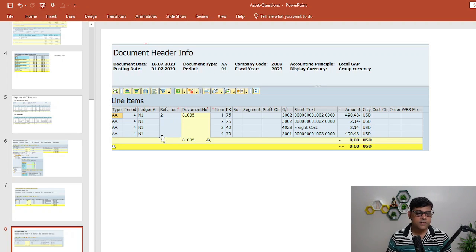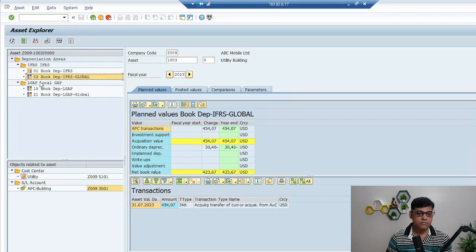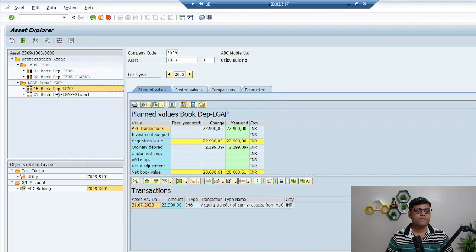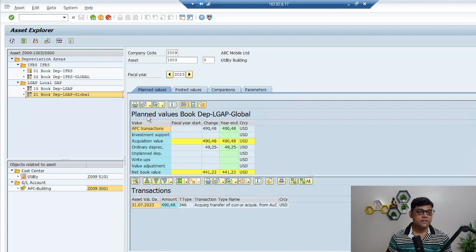What is the depreciation area? Depreciation area is this one, local GAAP. Yes. So depreciation area is this one. Check. This is in INR. This one is in USD. Check how much cost we transferred to the main asset. 494.48. So this one is the depreciation, the plant depreciation. So this value we transferred to the asset.